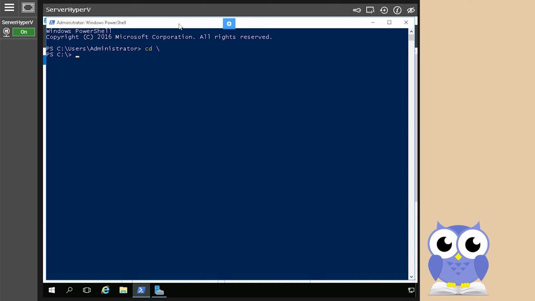Now to create a new VHDX file, we're going to type capital N, New, dash VHD, space, virtual, and then 1 dot v. I'm losing the thought here. Here we go. All right, and then space.